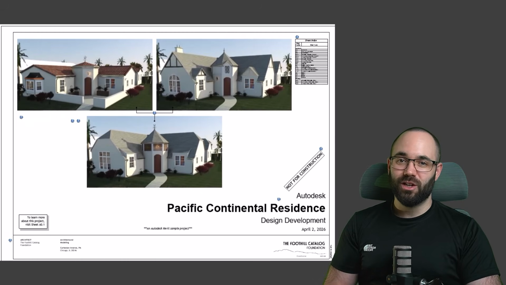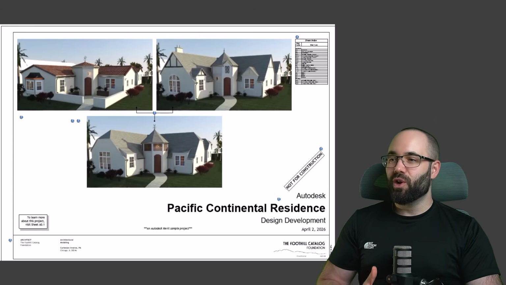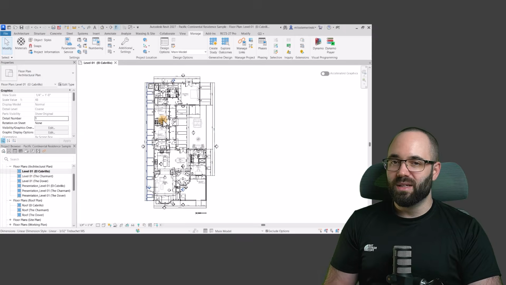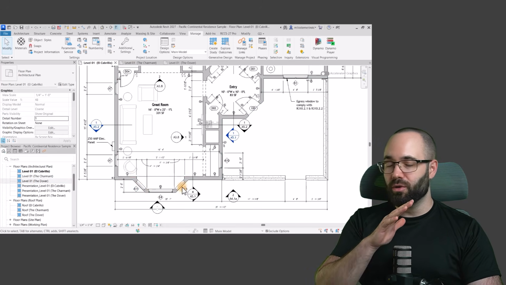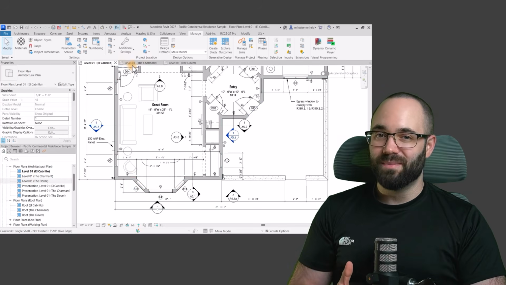In this video, we're going to be exploring the all-new residential sample project available in Revit 2027. There's actually quite a bit that we can learn by exploring how these models have been built. So in this video, we're going to go through everything and explain how this model is set up. Let's go.